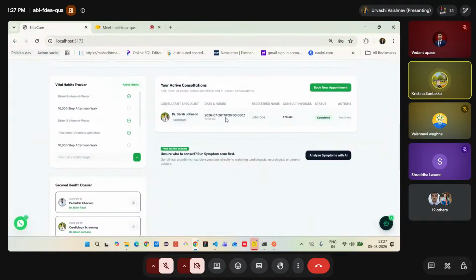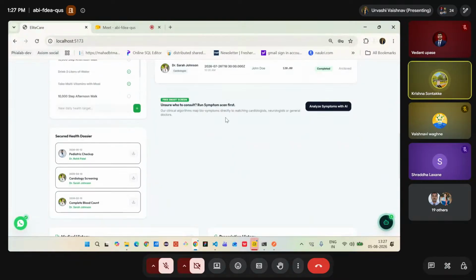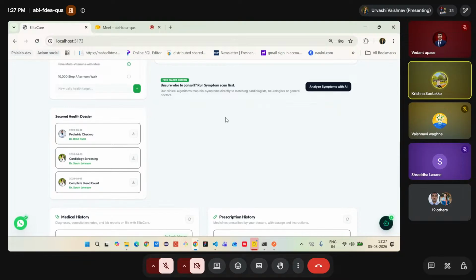Below the appointment section, we have integrated an AI symptom checker. If a patient is confused about symptoms, they can analyze their symptoms using the AI system. The system helps users understand possible health issues and guides them toward the right medical consultation.